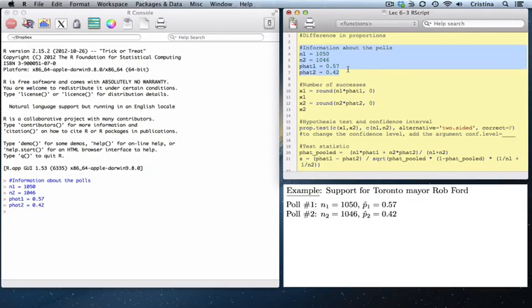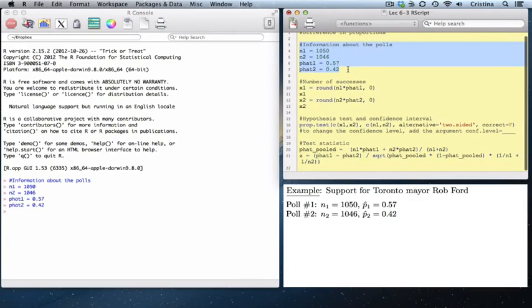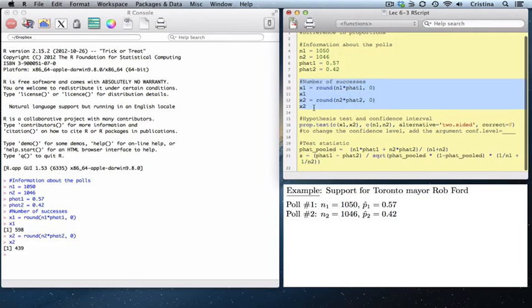We will need to calculate the number of successes for each poll, or the actual number of supporters. So for the first poll, we can multiply n1 times p hat 1 to obtain approximately 598 supporters out of 1,050. And similarly, we obtained 439 supporters for the second poll. Recall that we need to use the round function to obtain a whole number, since we are talking about the number of people.